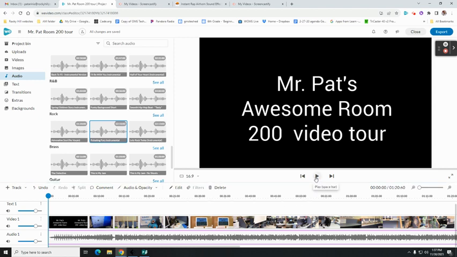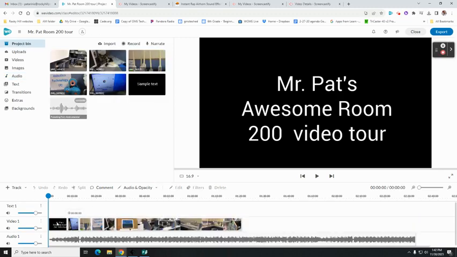So if I were to hit play here, and because I'm recording this by screen capture, you may not hear the music, but trust me, it's there as it plays along. As long as you see these little squiggle lines here down at the bottom, that means that there is music. Okay. So now I've got music there, and that's a pretty good start. Right, so now we have a title, Mr. Pat's Awesome Room 200 Video Tour. We have music down here on the audio line, so we've got some background music, which is pretty cool. You can see that my background music is a little bit longer than my video clips, but that's okay. We can trim that down later.